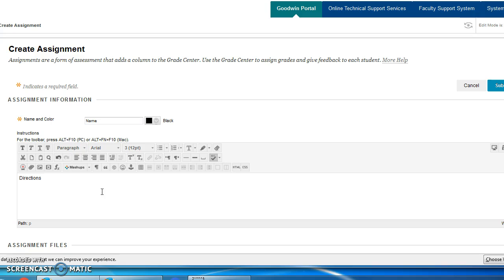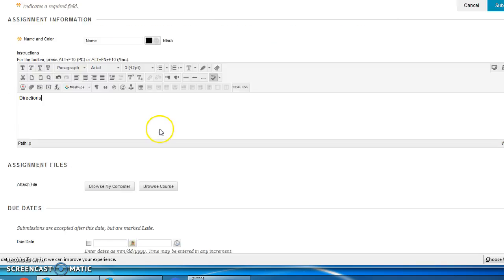Notice you have the same tools as in any other word processing screen within Blackboard. You can very easily upload a document as you would normally, or you could simply type. Next, we are going to set the assessment value.